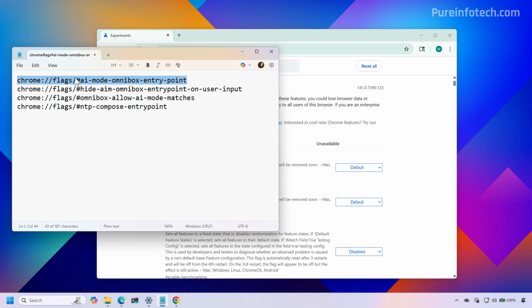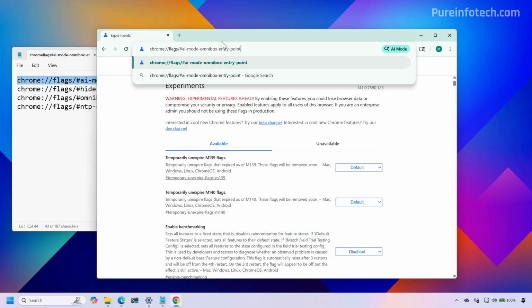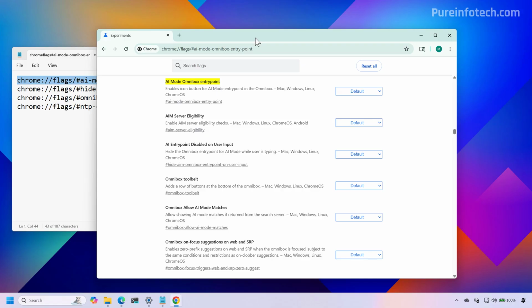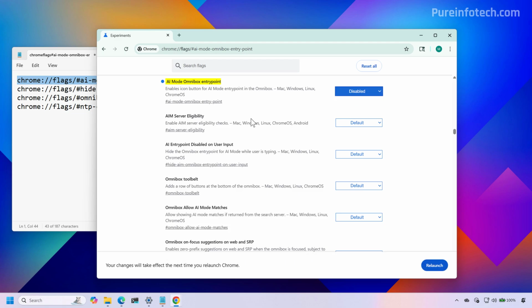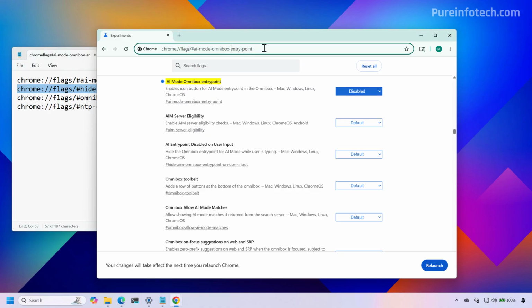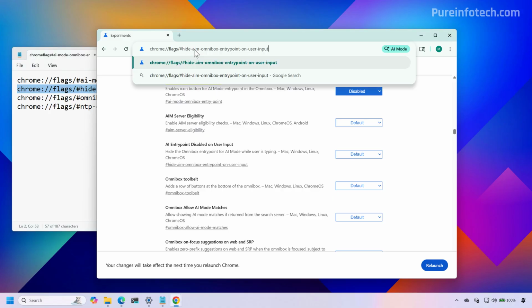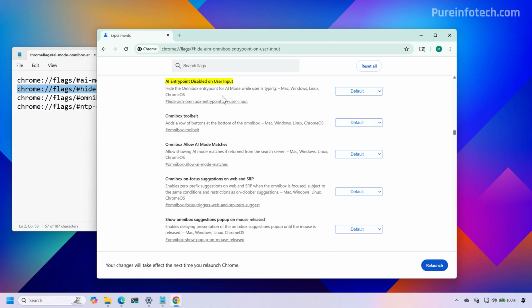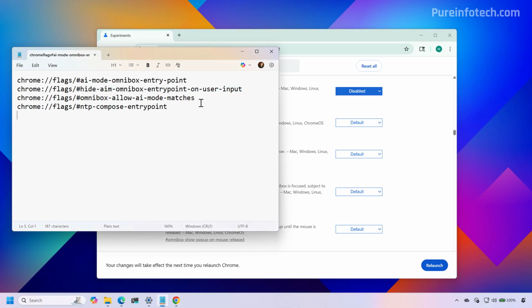So I'm going to copy this one, and I'm just going to paste it right here. And then I'm going to set the AI mode OmniBox entry point set to disabled. Then we're going to use the AI entry point disable on user input, and we're going to set this to disabled as well.